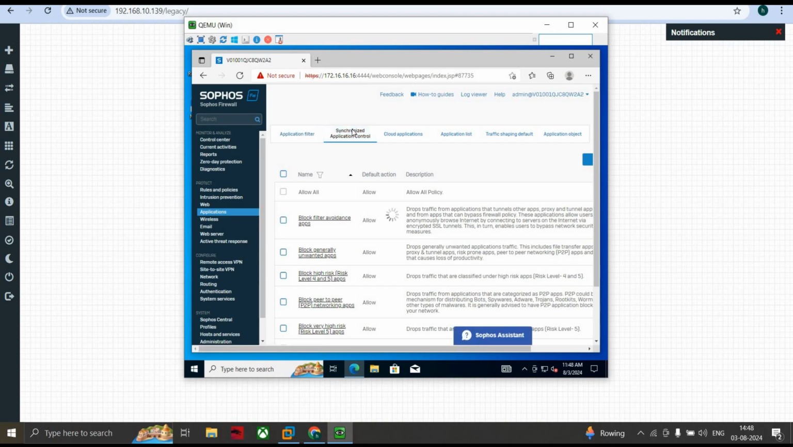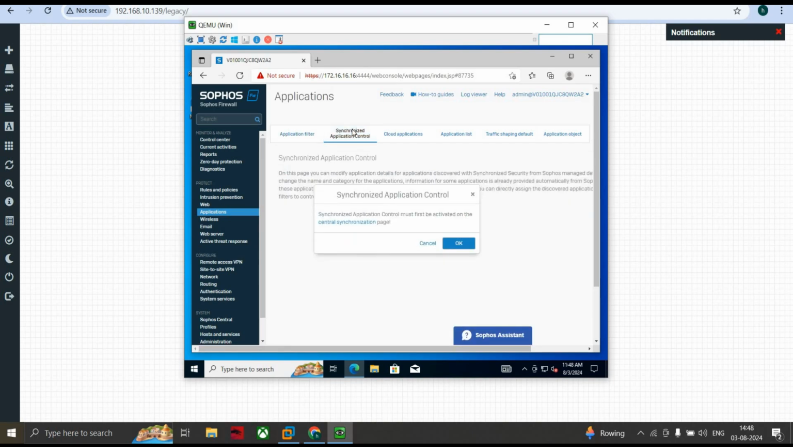Then synchronized application control. Synchronized application control is an option provided by Sophos Firewall that provides us real-time visibility of all those applications that are running in our network, and allows us to make informed decisions based on the current network activity and application behavior. So if, for example, in your environment there are certain applications that have already been downloaded or used by your users, it will give you the information by synchronizing.